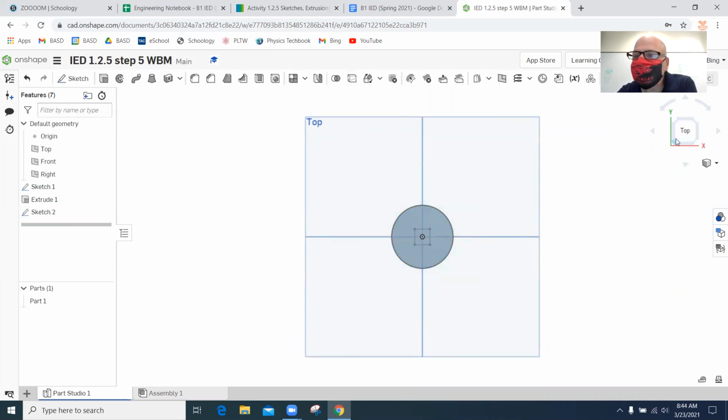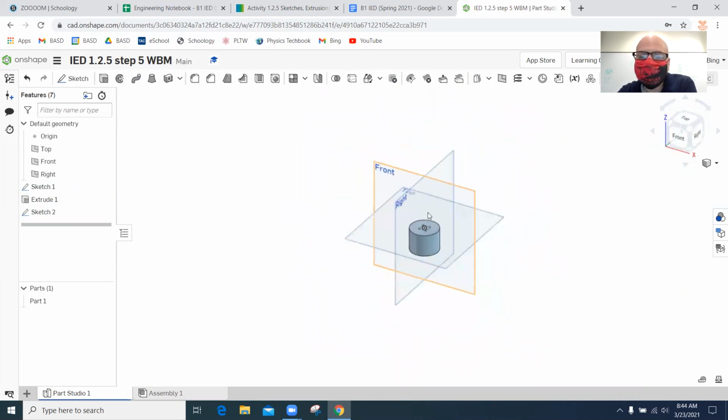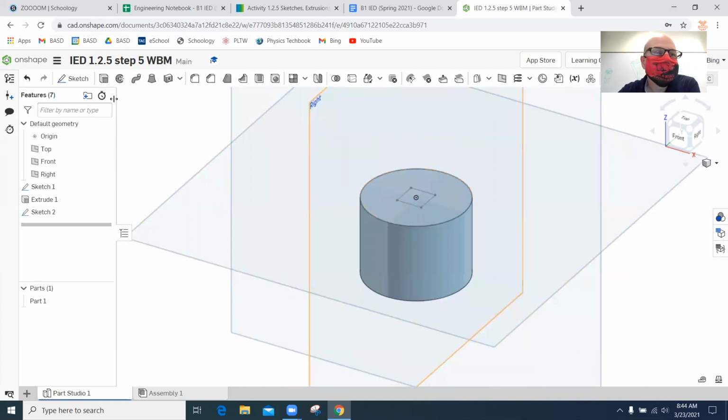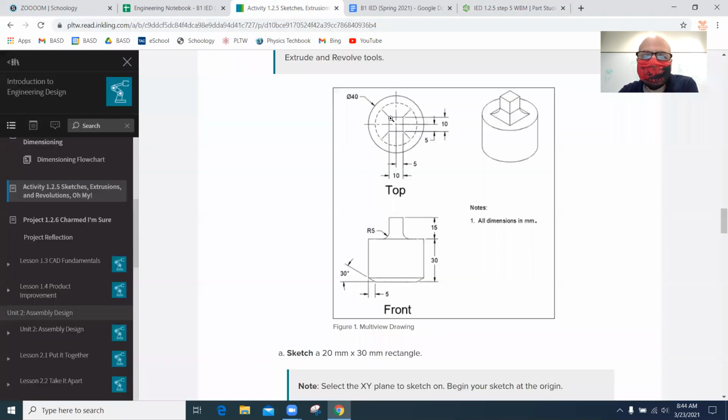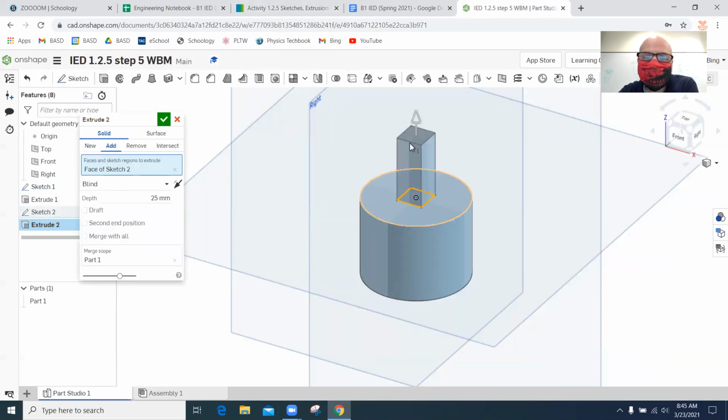Let me look at this again. Let me see, what does that do? Not quite what I wanted. There we go. I know it's stupid. It doesn't really matter. But I want to extrude. What do I want to extrude? That square thing, I want to extrude it upward 15 millimeters. 15. Ooh, there we go. Upward 15 millimeters. Beautiful. Check mark.